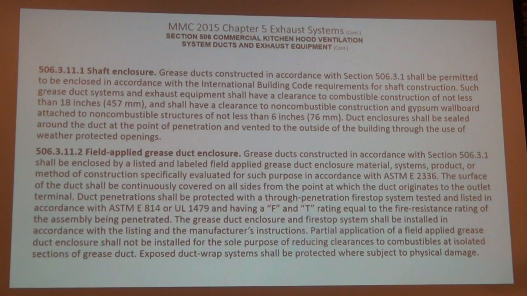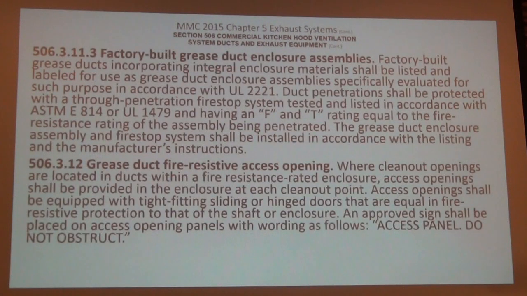So in other words, where it goes up through the roof, and it's a wooden roof, you just can't use the material just where it goes through the roof. You have to take it all the way down to the hood. And then it talks about the UL standard and F&T ratings. And then we talked about earlier the grease duct fire resistant access openings.